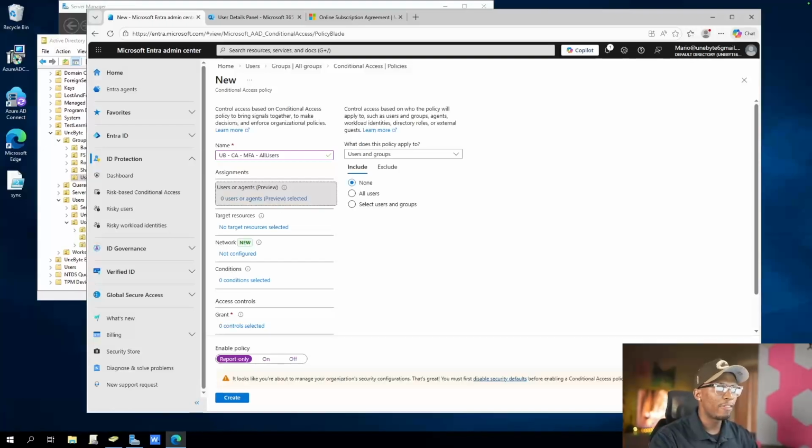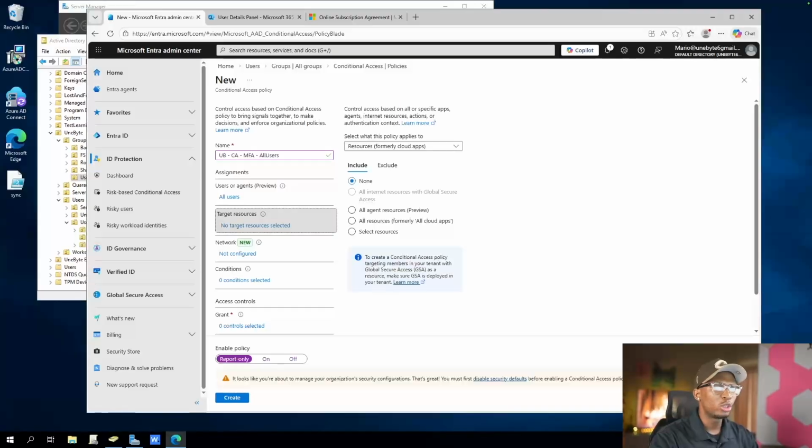Who do we want this MFA to attach to? We want it to attach to all users. We want this to apply to every single resource that the users are logging on to. So we're gonna select all users.